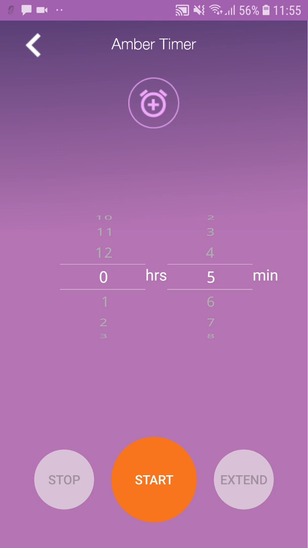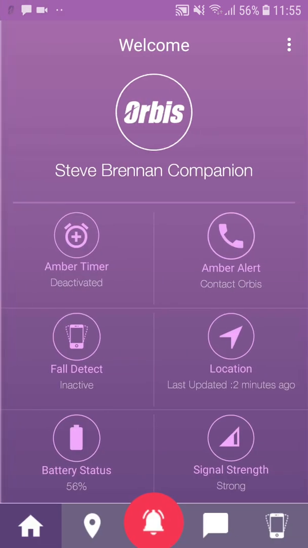Okay, now at any point the user can ask for help. They can trigger a red alert by pressing and holding the red button on the bottom bar. Pressing and holding that button for a couple of seconds will trigger a red alert. In other words, it will make that call and it will send us their last known location.